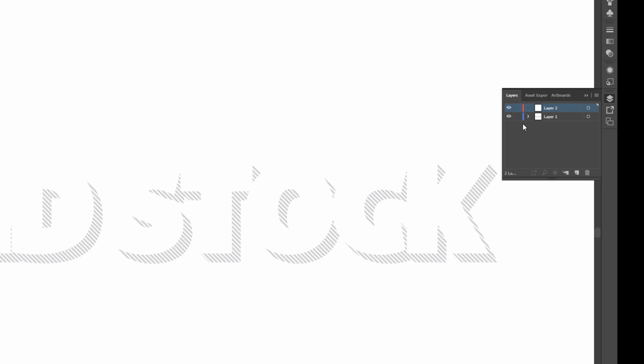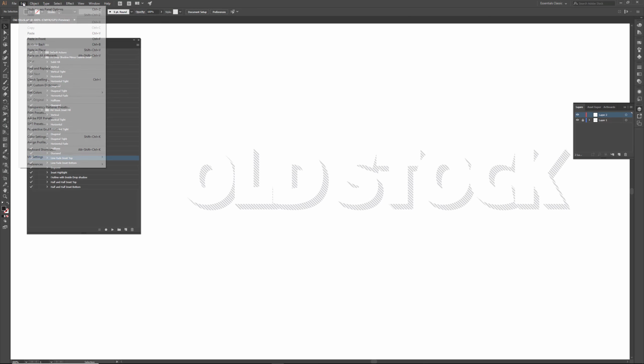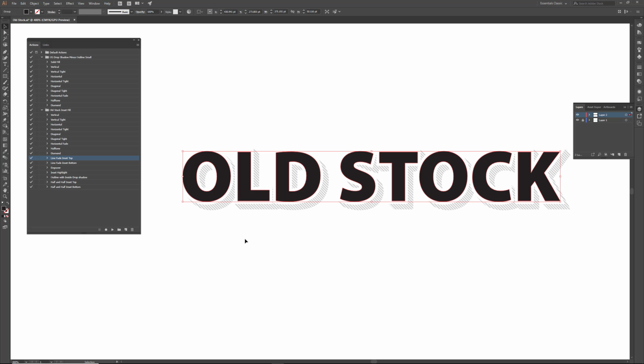Okay, now before we begin, let's lock the drop shadow layer. So I'm going to lock Layer 1. And I'm going to click on Layer 2 to make sure I'm selected on that layer. Now we're going to go up to Edit, and we're going to say Paste in Front. Okay, so now our text is pasted exactly where it was on Layer 1, but now it's on its own separate layer, which is Layer 2. Now we can go ahead and run our next action.